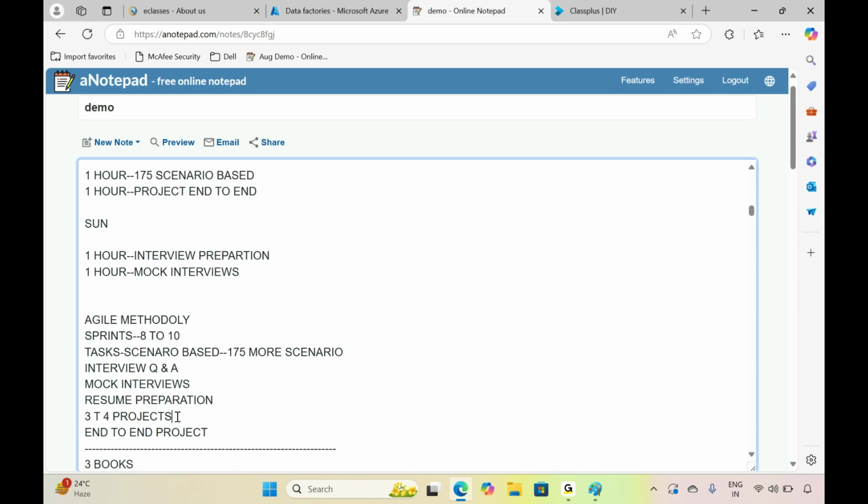Resume preparation means, according to your profile, you might have a career gap, or other work experience, or you might be working in non-IT. So how can we prepare your profile by keeping 3 to 4 projects dedicated to your profile? Most institutions copy and paste sample resumes and keep the same projects. We are not going to do that. We are going to provide dedicated projects for your resume, and you can explain those projects in your interview. And one end-to-end project also we are going to provide to you.